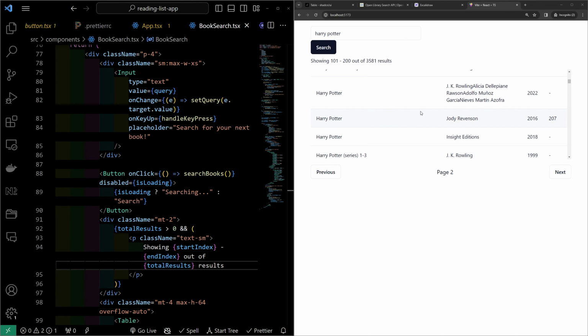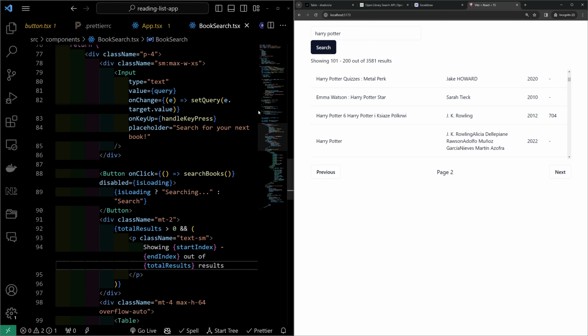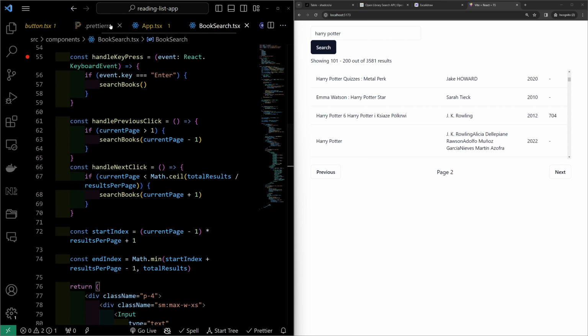So now that we have our content displayed, we need to actually be able to do something with it, right? Because this isn't going to help if someone wants to create a reading list. So we need to add the functionality to add an item to the reading list. So let's head back to our app.tsx. I'm just going to close these out like so.